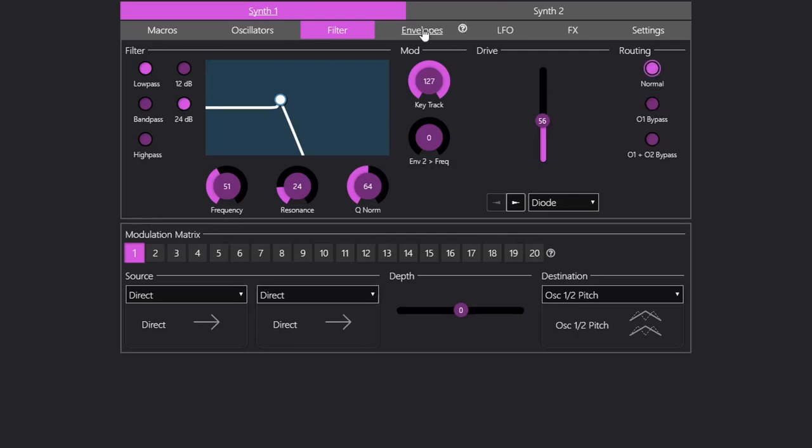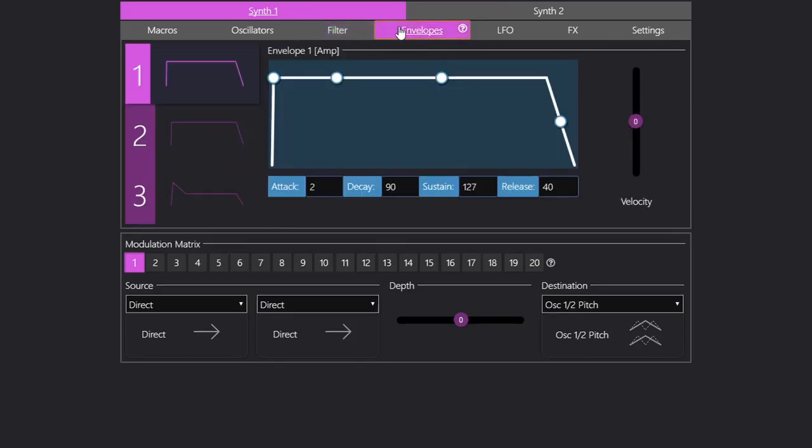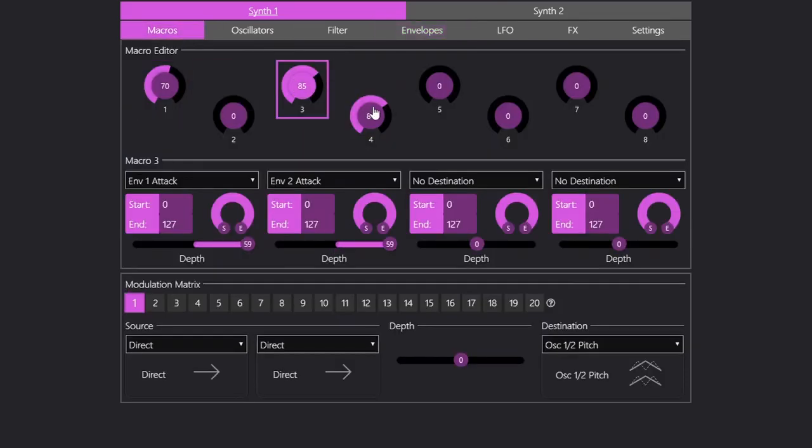Moving on, the circuit has three envelopes. Number one is the amplifier envelope, number two is the filter envelope, and number three is an extra envelope that can be used for any parameter in the mod matrix. You can see that both my filter and amplifier envelopes have the same values, with short attacks and releases. They are the same because I control the attack and release of them, both using macros 3 and 4.